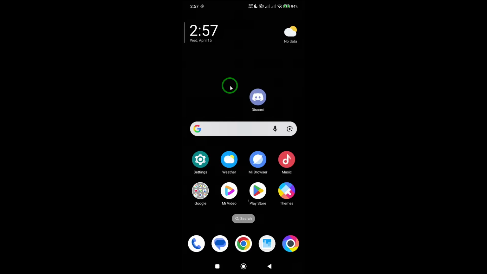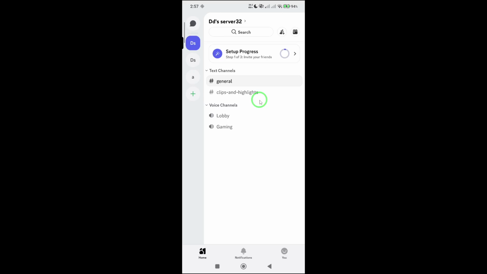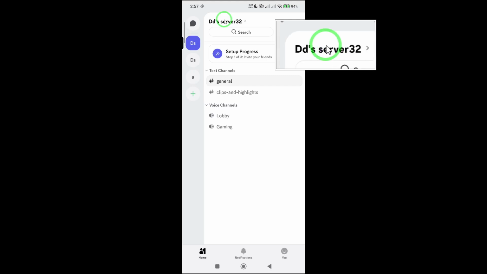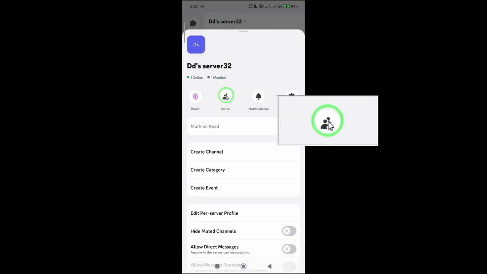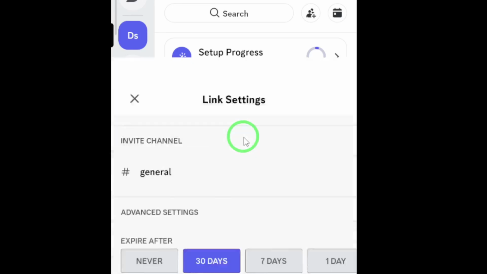Let's get started. First, open Discord on your phone or computer. Once you're inside, head to the server that you want to adjust. You'll find your server's name at the top of the screen. Tap or click on that name to open the server menu. Next, choose Invite People. This is the option that allows you to create or manage invite links for your server.